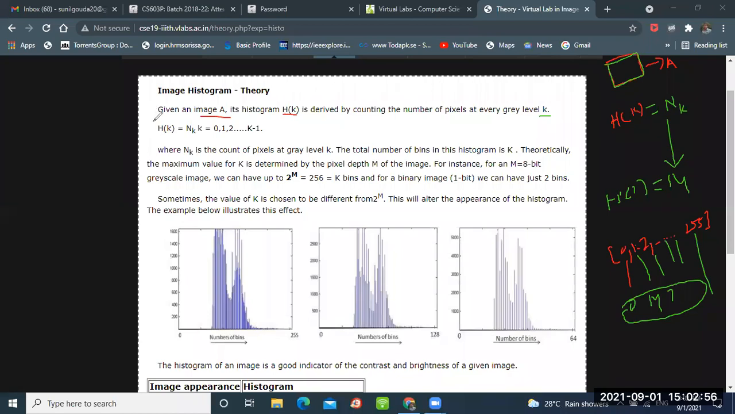This is called your mathematical formula. The formula can be given as h of k equals n of k, where k equals 0, 1, 2, 3, up to k minus 1. If it is an 8-bit image, we know that the total range will be 2 to the power of 8, which is nothing but 256 possible gray levels. The range can be 0 to 255.